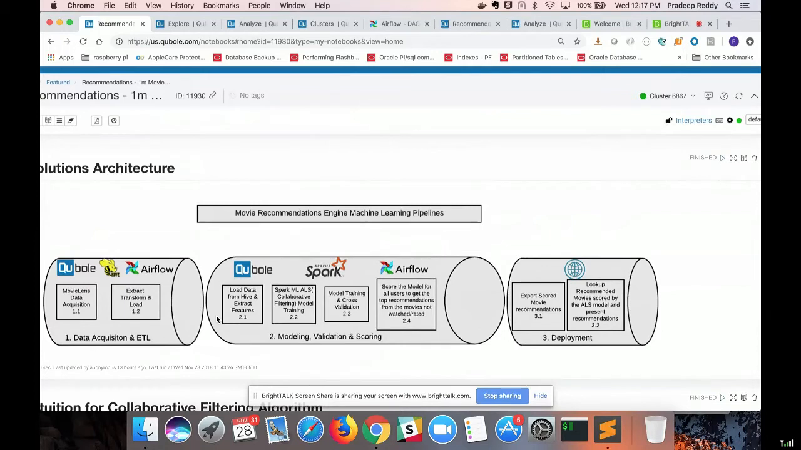Netflix-like recommendations. So this pipeline is split into three parts. In the first part of the pipeline, we're going to ingest the movie lens data. Again, movie lens is a publicly sourced data which is available from a website called movielens.org. So we'll ingest that movie lens data and extract that data, transform that data, and load it into a Hive table. So the first part of this pipeline will use Airflow and Hive to do these particular tasks.